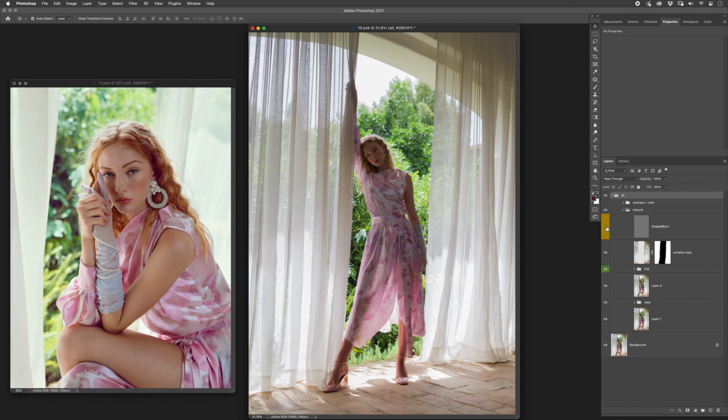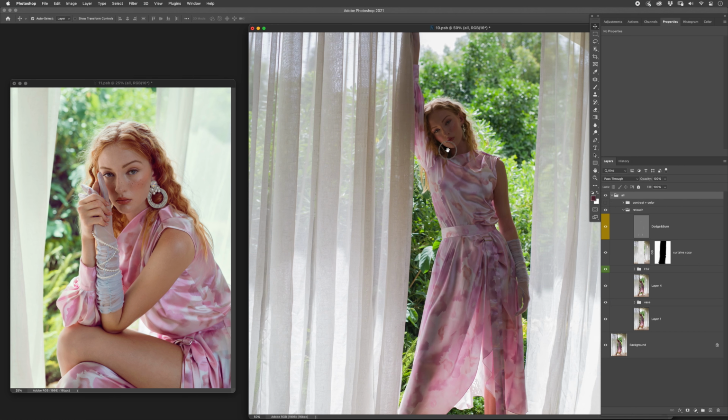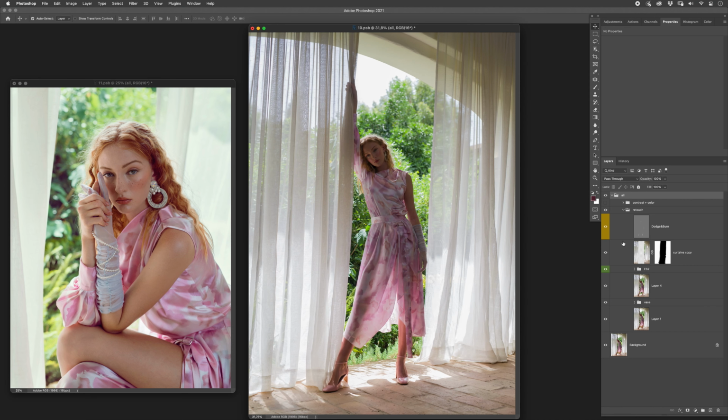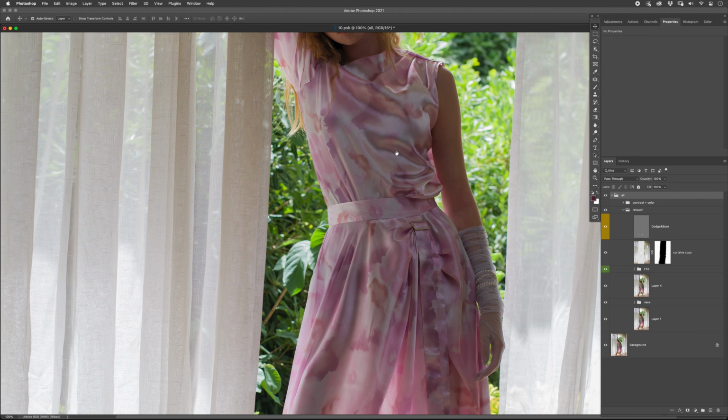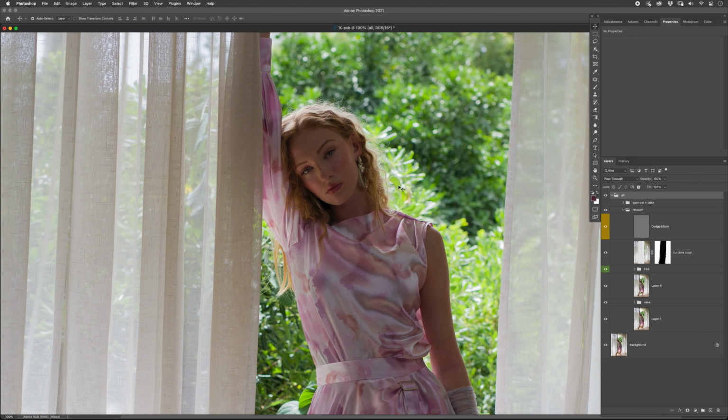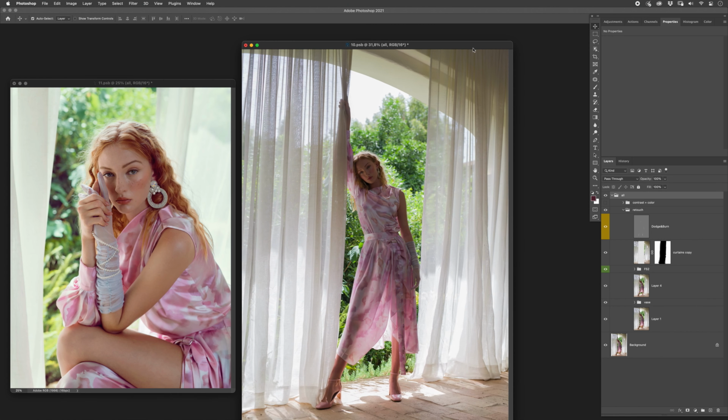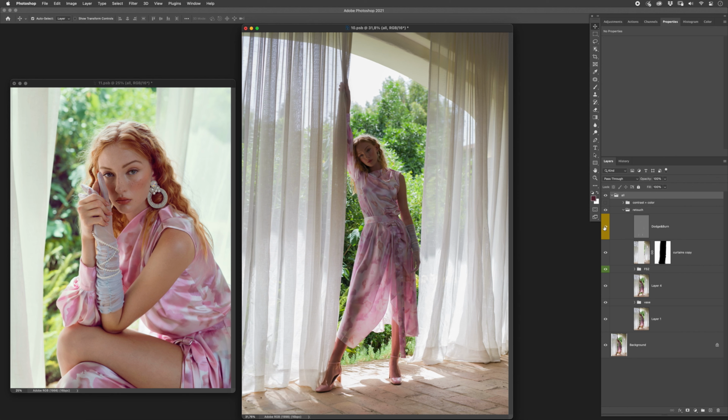Dodge and burn. As you can see, I'm not even opening frequency separation. There's a little dodge and burn on her face. Again, I'm retouching pictures looking at the picture like that. So I'm not zooming in as much as, let's say, like that, because no one will see it, unless it's going to print, unless it's going to be a huge printed picture.